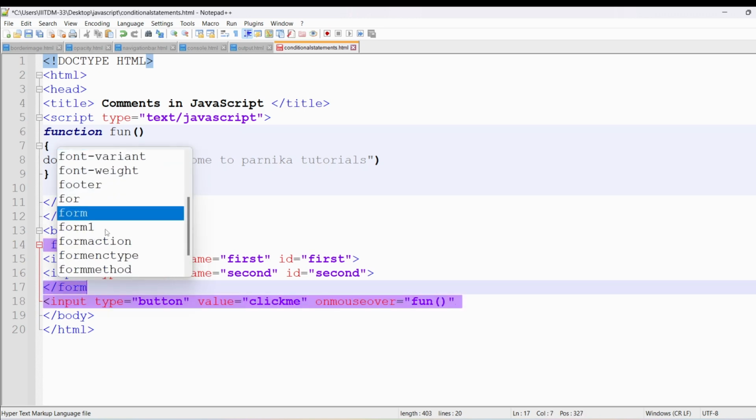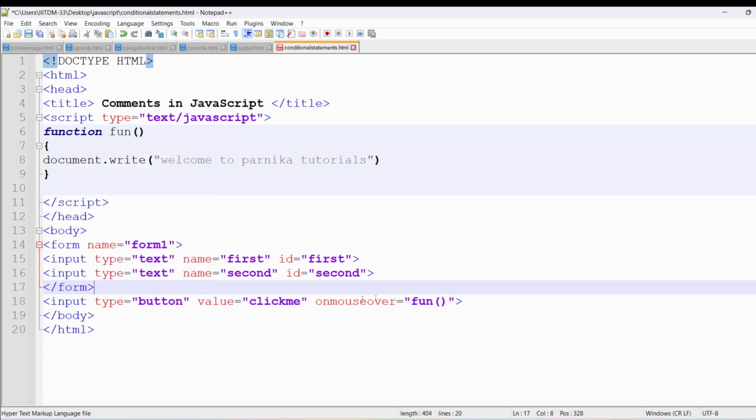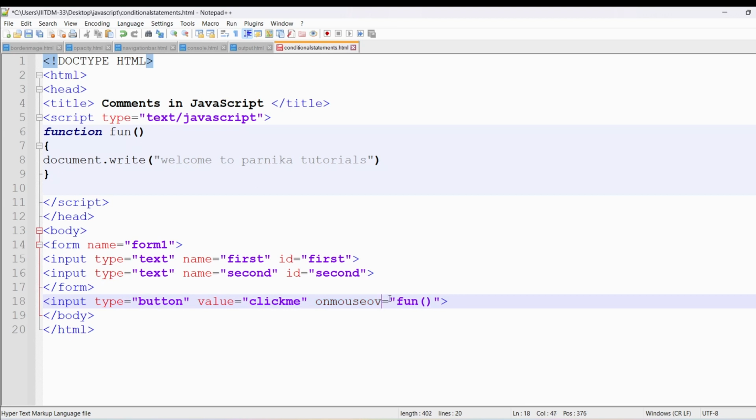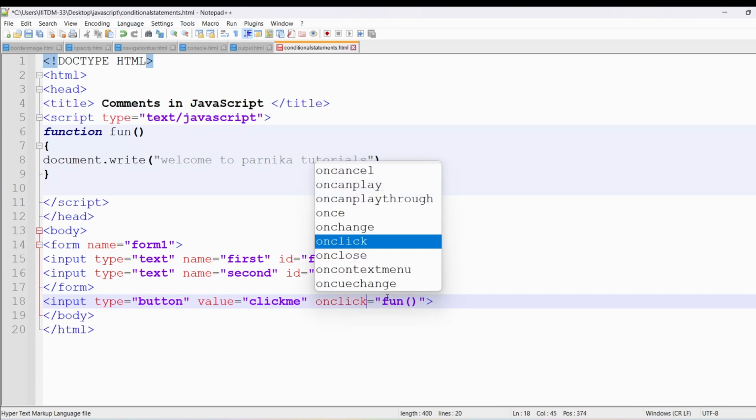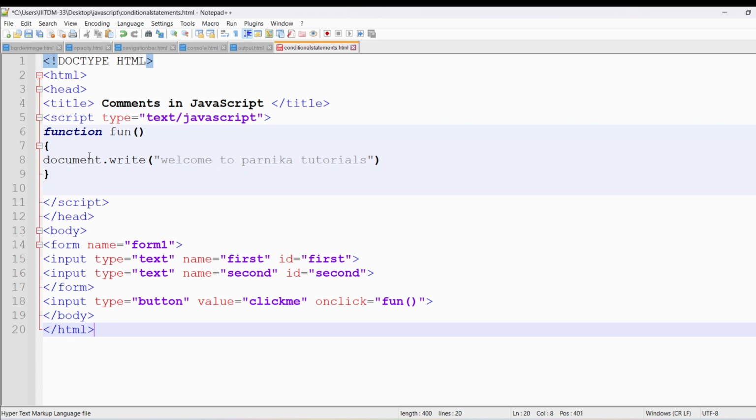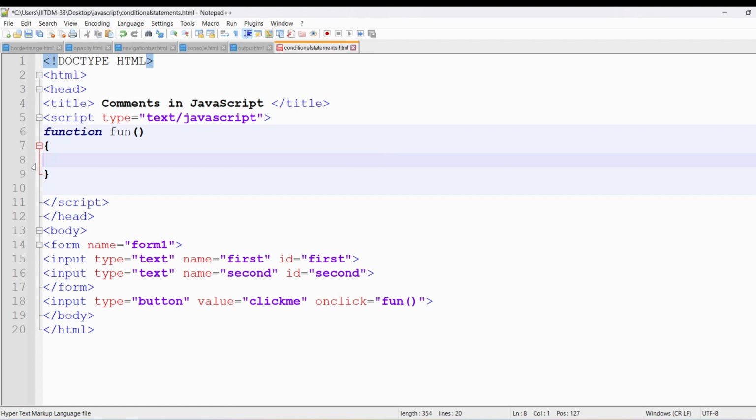Once the user has clicked on this Click me button, here I will write the event as onclick. Then only the fun function should be executed. Here it needs to take the value from text box first and text box second. To do that, I need to write certain statements in the function definition. First I need to define a variable. Let me define a variable named a, and I need to read the value which is there in the first text box and the second text box.